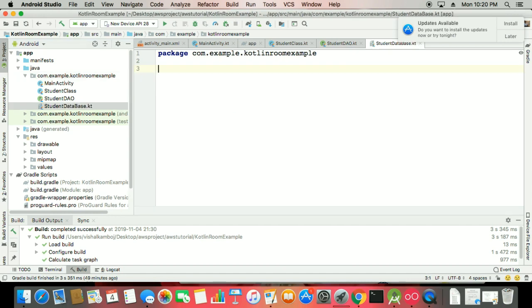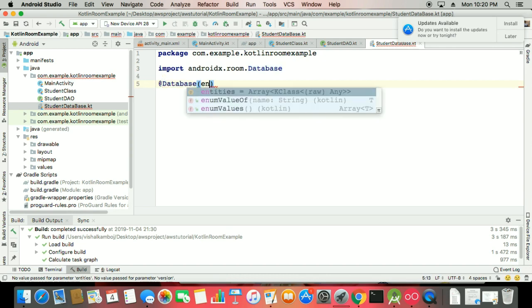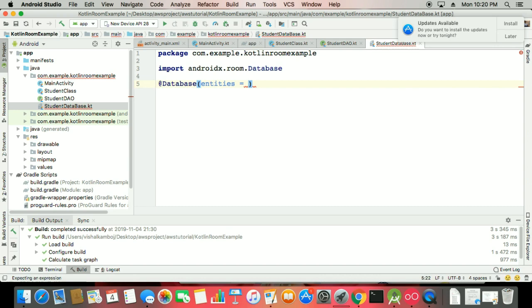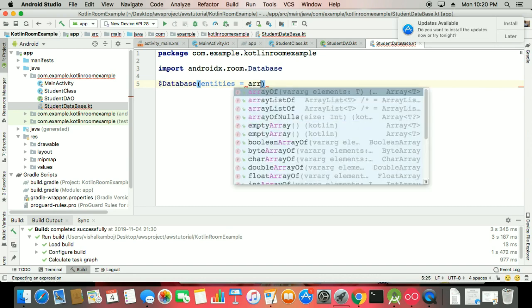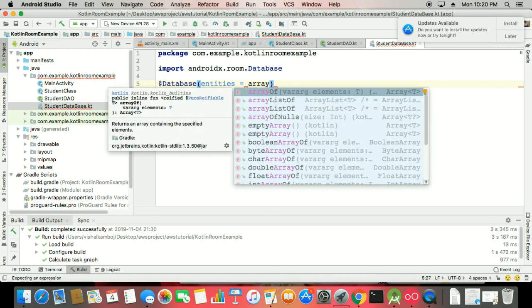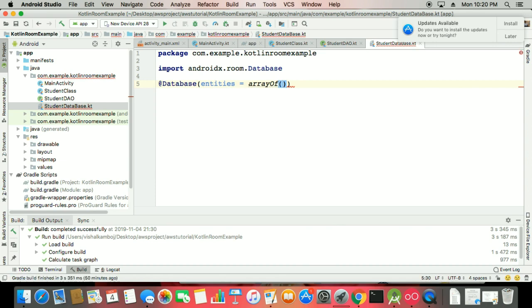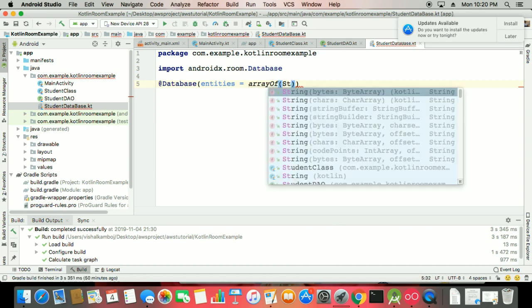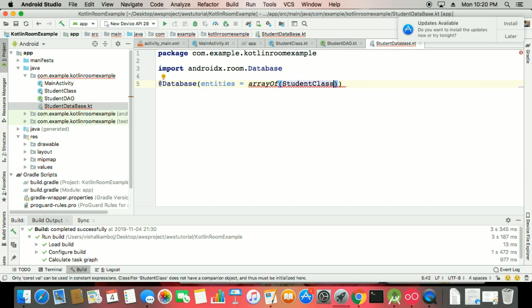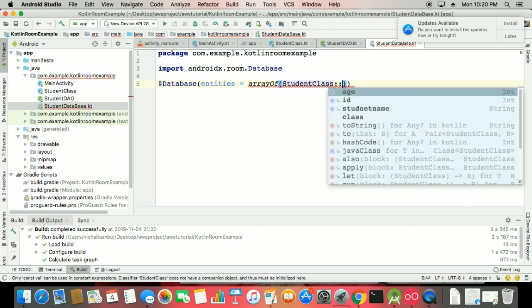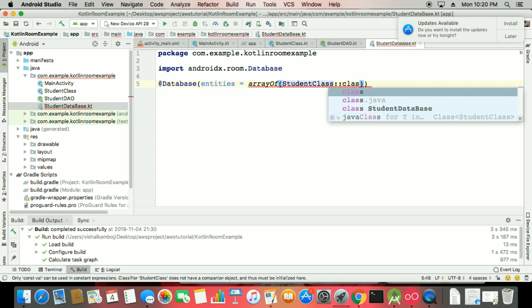Simple three basic structures you have to cover. So that is your database, and in the database you can take all the entities. Maybe you have worked with more entities, so here we have to create an array, and your first entity will be your student class.